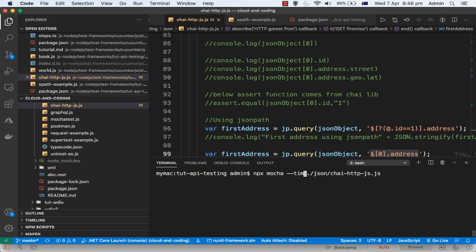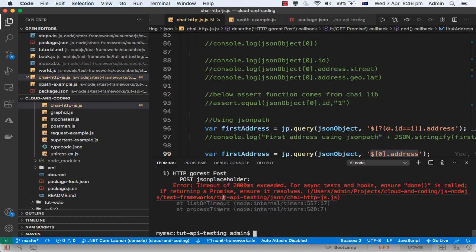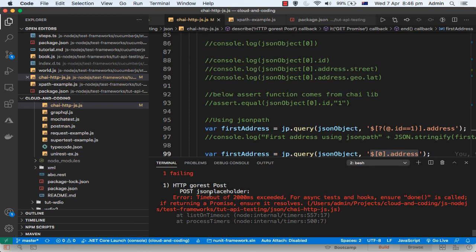So if your tests are taking, let's say, 10 seconds, or the maximum time it is taking is, say, 50 seconds, then you might want to give the timeout as 50 seconds. So basically we are going to execute the test now. npx mocha is the command that you can run, and you can see this test has failed. One of the tests failed, and the error is: timeout of 2000 milliseconds exceeded. For async tests, ensure done is called. What is happening here is that one of the tests is taking longer than 2000 milliseconds, but since Mocha's default timeout is 2000 milliseconds, it is failing.